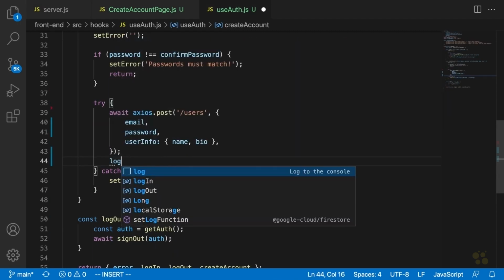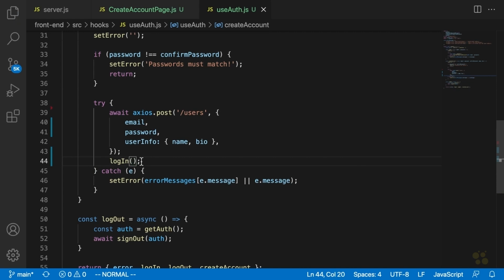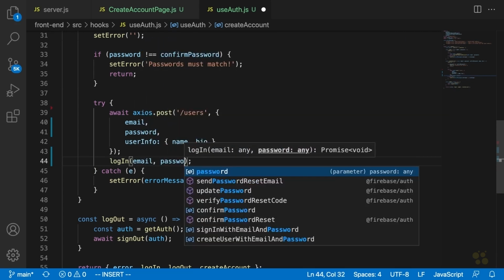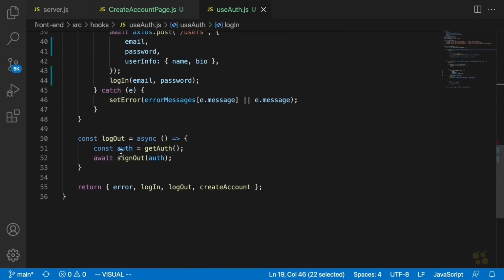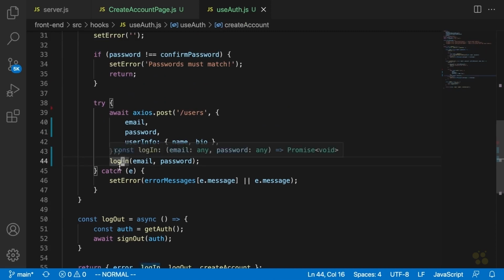So all we're going to have to do is just use the login function and call that with the email and password that the user provided. So we'll say email, password. I believe that's all we needed for that one. Yep, just email, password. And we'll also want to say await login for that. And that should be all we need to do. So let's give this thing a try.